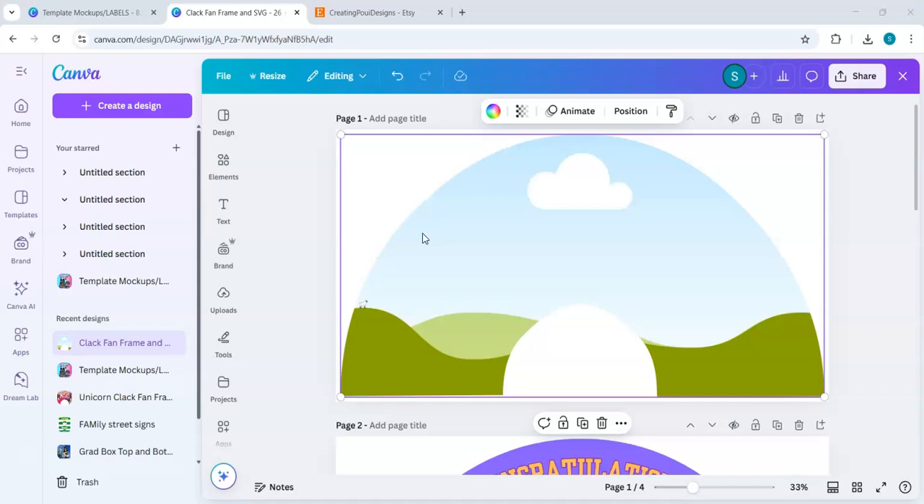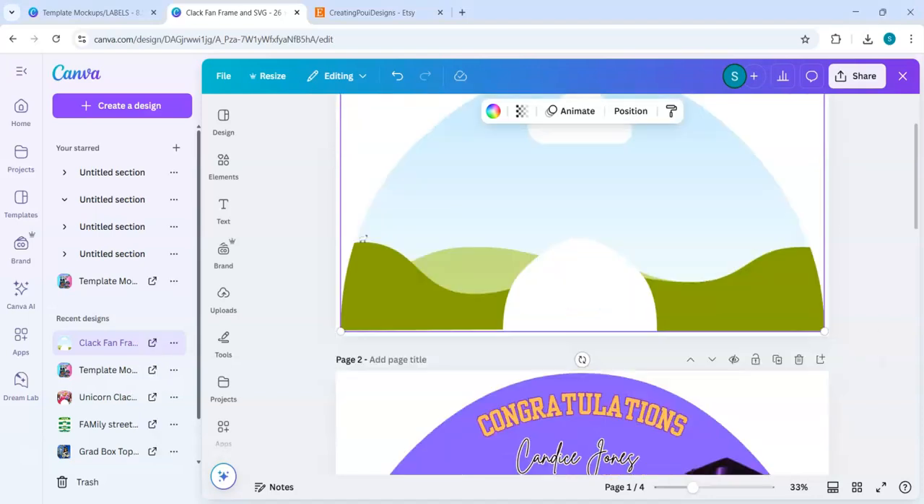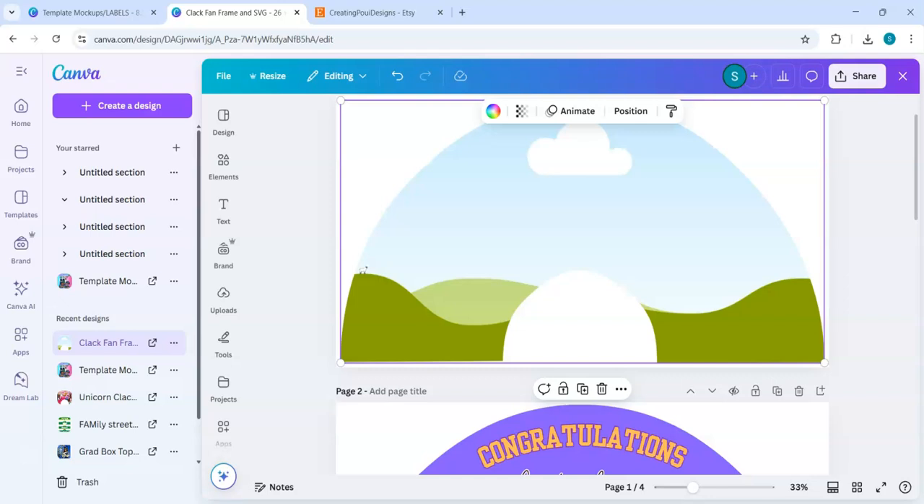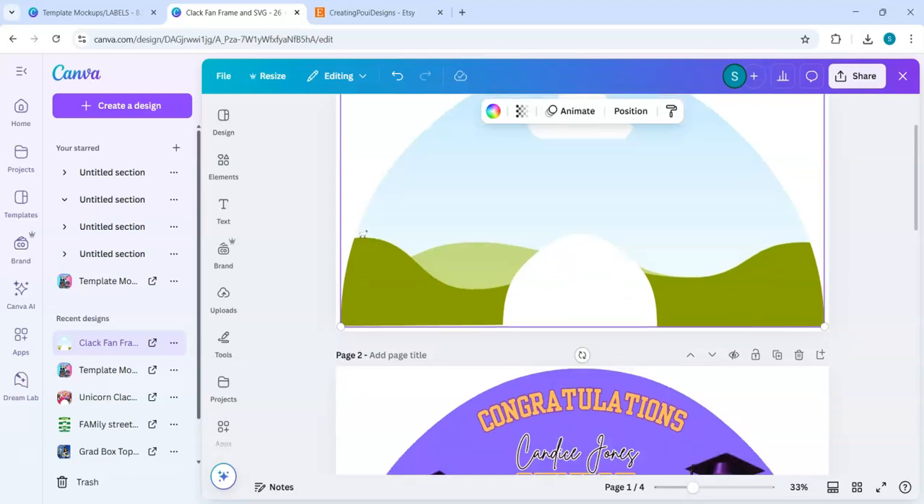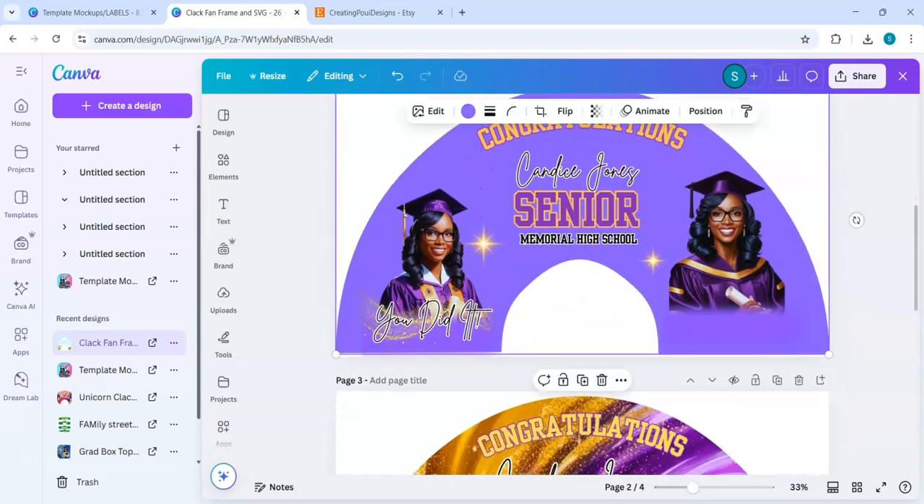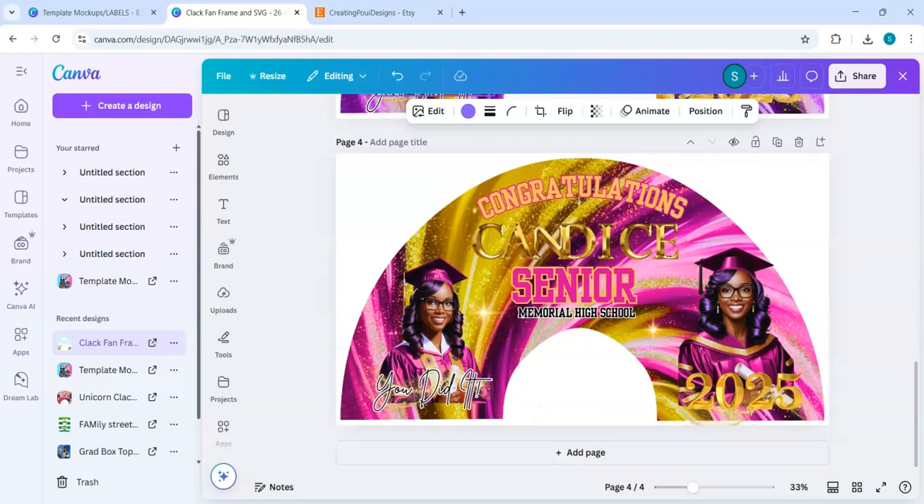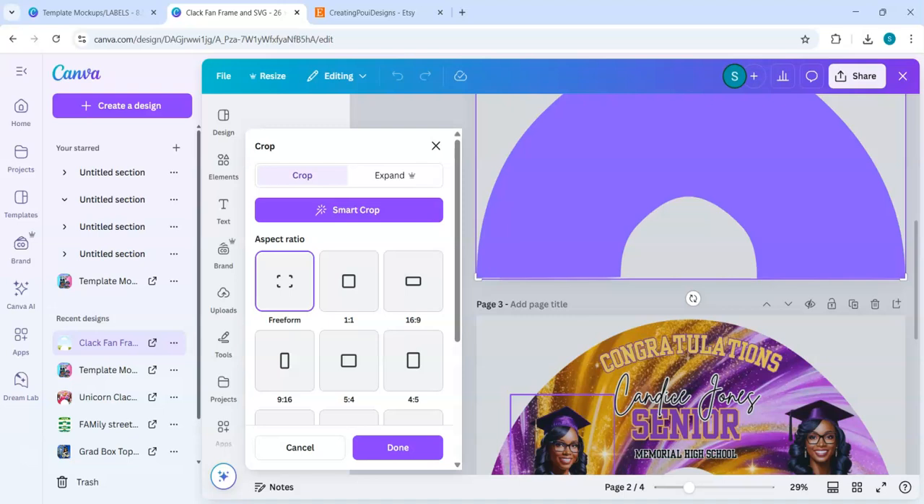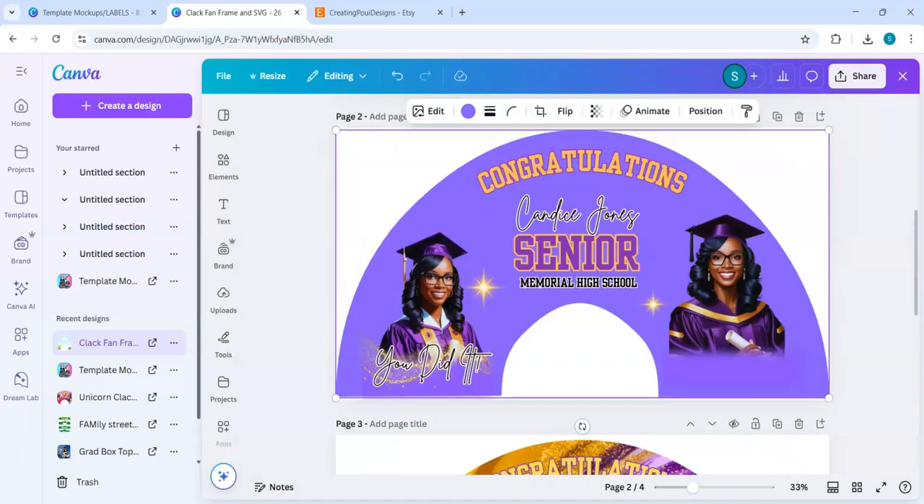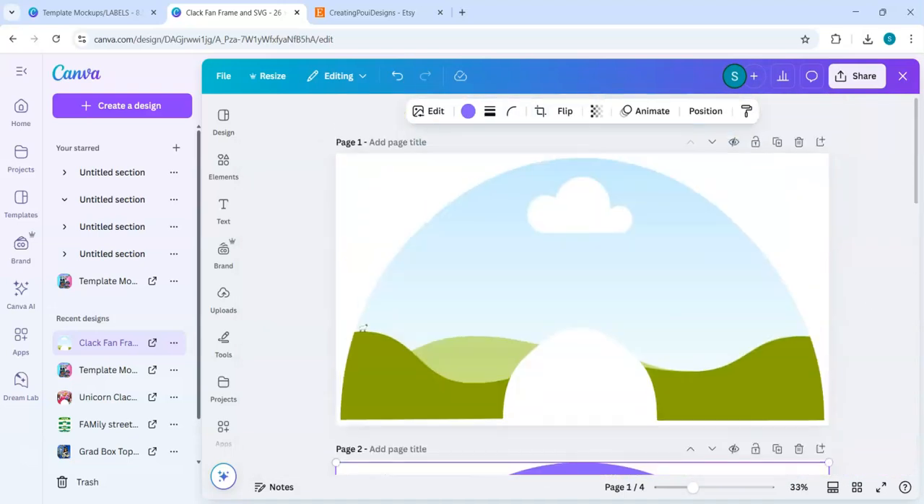In this video, I'm going to show you how to edit my Clack Fan template. Okay, I have this template in two to three formats. This is the drag and drop Canva frame. This is the SVG that you can use, and this is just backgrounds that you can use. But I'll show you how to customize these.